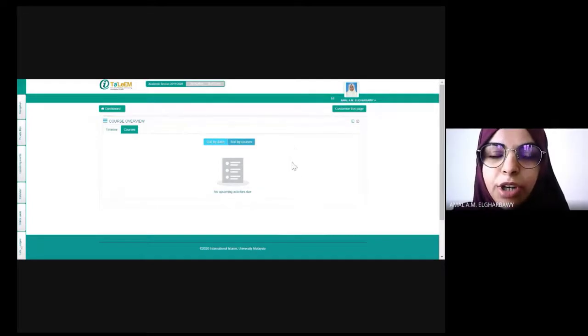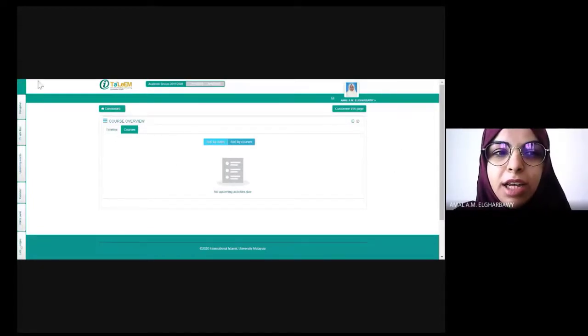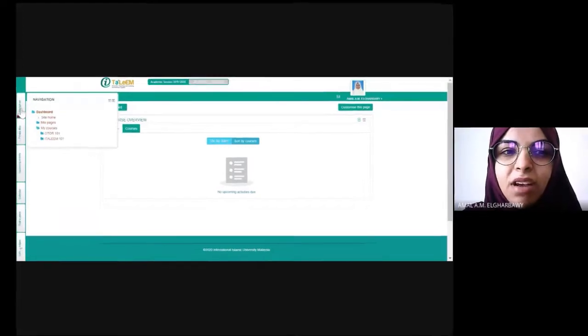This is the dashboard. Maybe some of you might ask why it looks different. Actually, you can customize your page. If you don't want to see all the messy things on the right side, you can just move them away. Let me show you. You see, this is your dashboard here. If you want to customize your page, you just click on Customize this page.